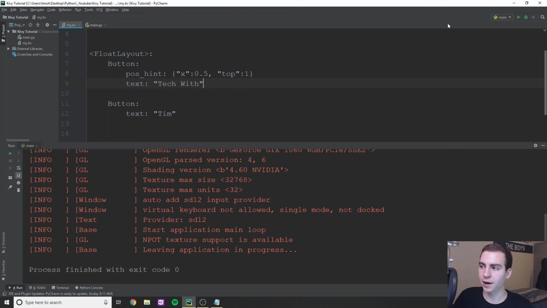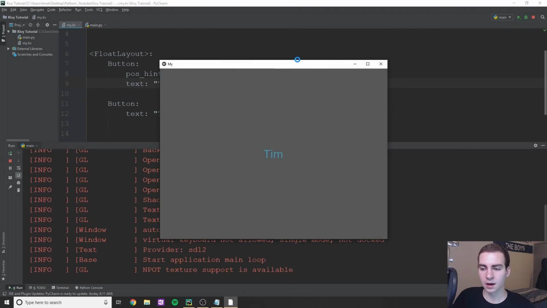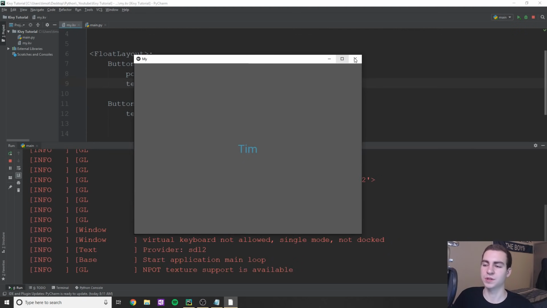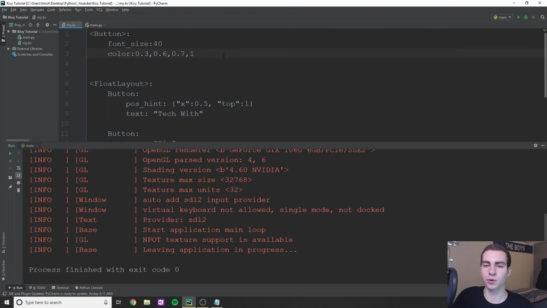So let's mess with this for now. Let's run this. I forgot to do this. One second. The reason we're still seeing both of them is because I haven't defined a size for our buttons, and because I didn't define a size, they just take up the entire container. So what we need to do is define size. A similar thing for size, we can do something called size hint. Size underscore hint.